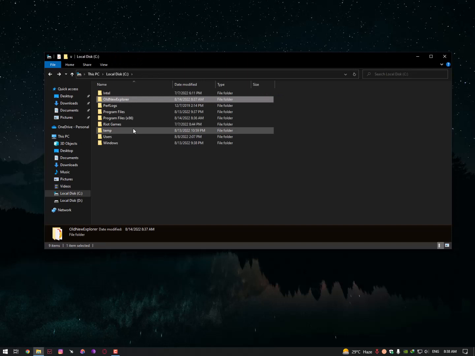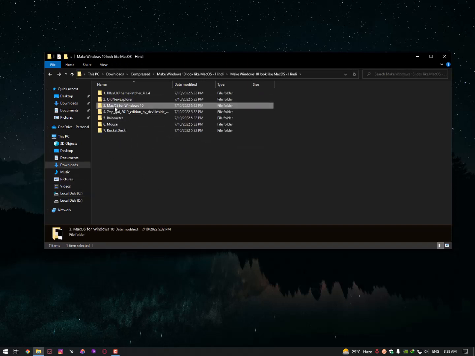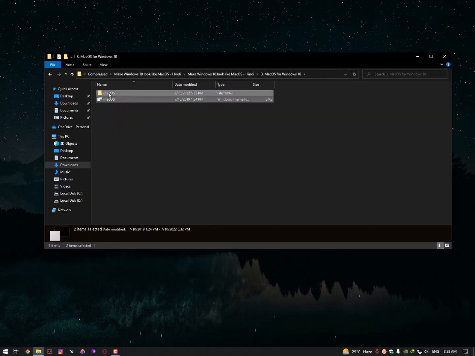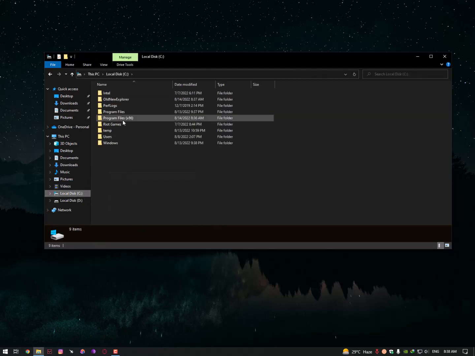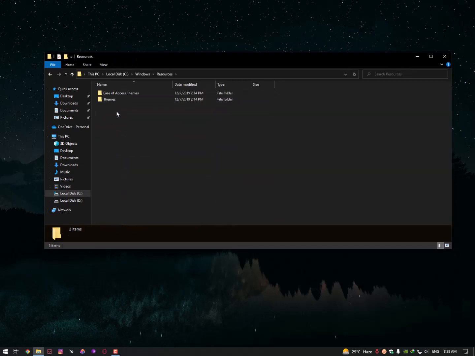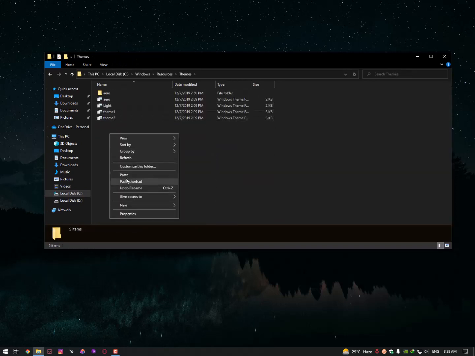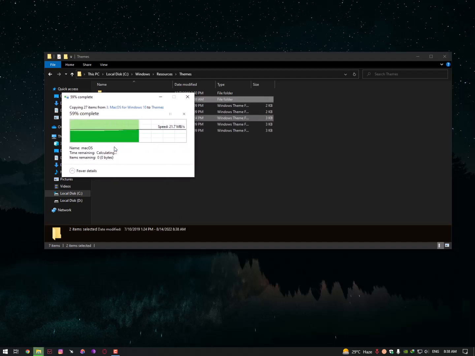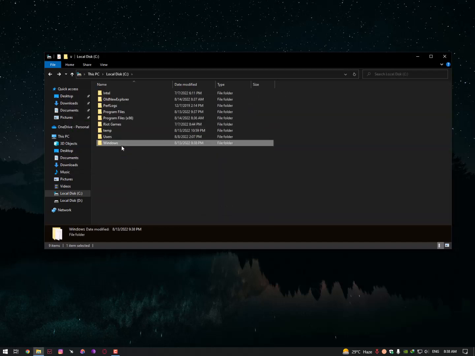Now just go back, and now we need to go back again into the folder, macOS for Windows 10. So this is the theme, guys. Just copy it, go into the C drive, Windows. Now here you need to find the Resources folder, go into Themes and paste it here. Click on continue, and that's it. Now go back.